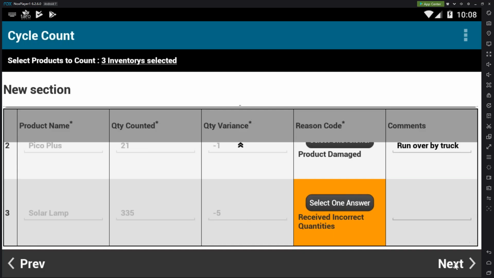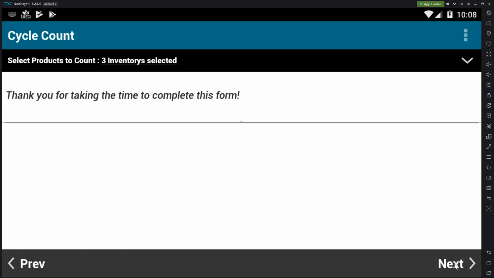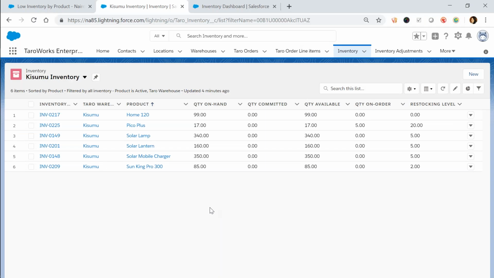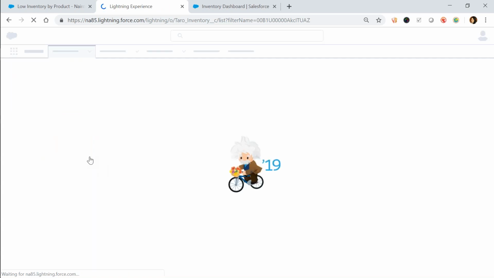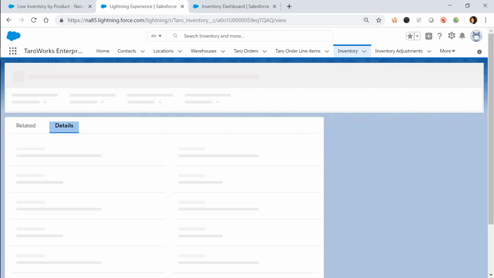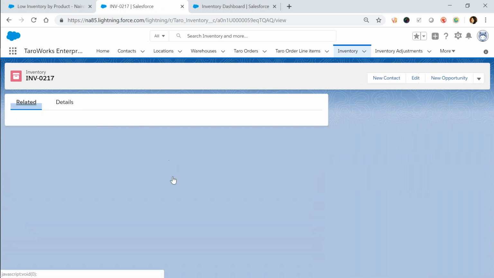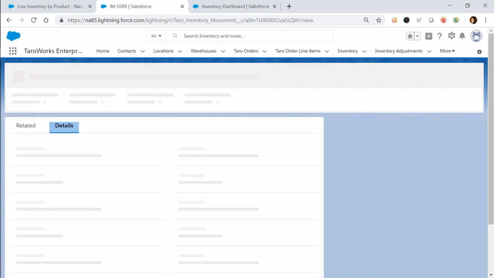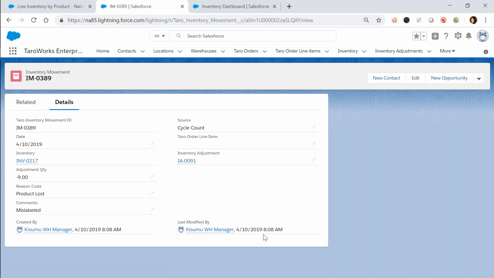Okay. And then what this is going to do is the quantity counted is going to replace your quantity on hand. So I'm going to sync this into Salesforce. We would see our quantities on hand update. And we can also see a history of the fact that that adjustment was made. So if I look at the Home 120 inventory, which now the quantity on hand is 90, and look at all the related movements associated with it, we can see that the latest movement was an adjustment of -9. The reason is that the consumer warehouse manager performed a cycle count. They're saying that they think that this adjustment was made because product was lost, and use the comments so you can dig in more and follow up with the user that's responsible for this transaction.